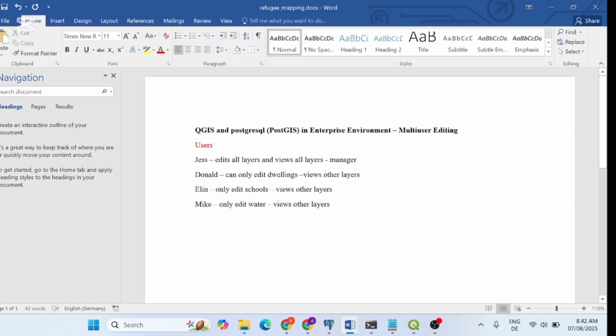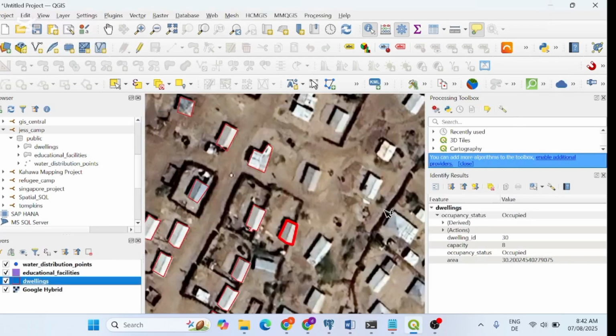Donald has the capability to only edit the dwellings. So that means Donald cannot edit anything to do with schools or the educational facilities. At the same time, Donald cannot edit the water distribution points. Donald can only edit the layers that have everything to do with the dwellings. So if this is the case, we expect that the editing toolbar will only be active on Donald in the dwellings, but not on these other layers. So we can check that.